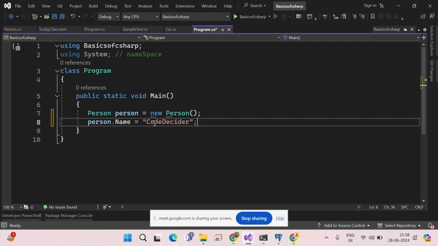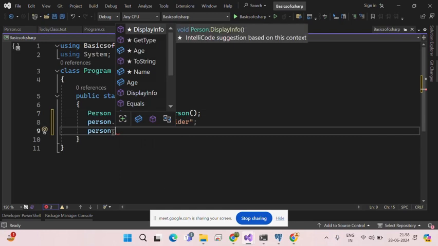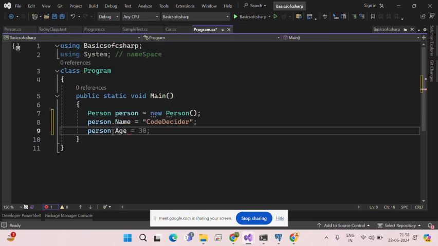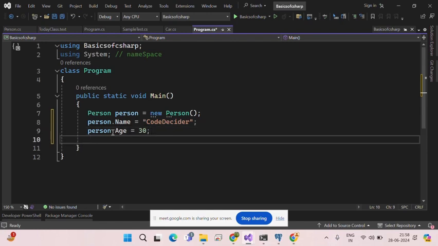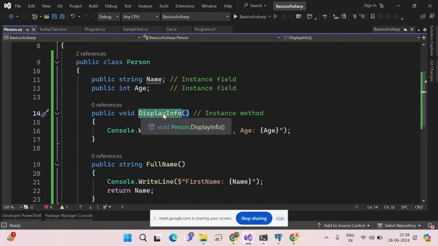Next, there is another field I also want to access. Using the object local variable and dot, I can see the age field here. Click on that age field and assign the value 30. So these two values are assigned. At the same time, we already said that some of these are also instance members, like the instance method. Display info is also an instance method, so I can utilize this one too.